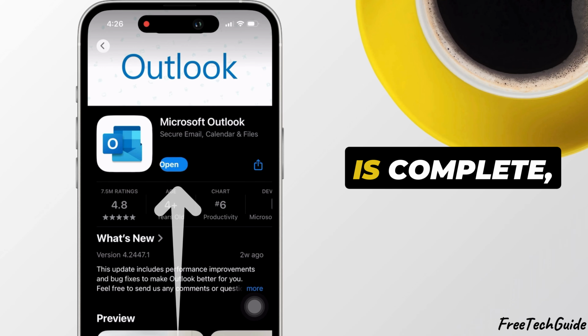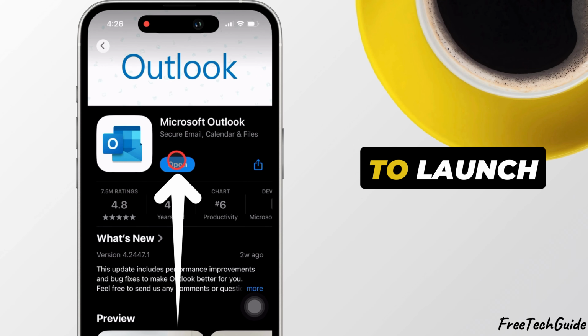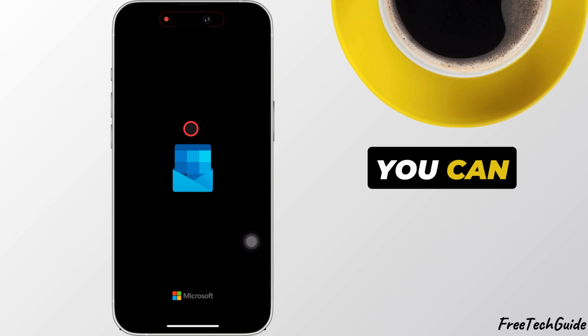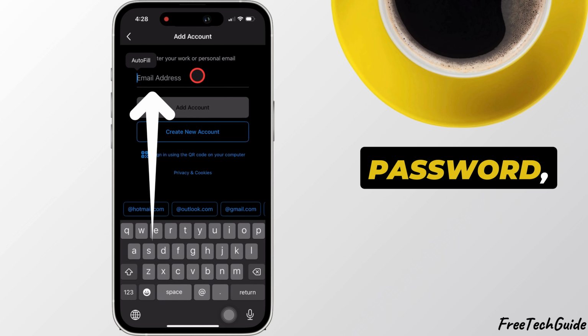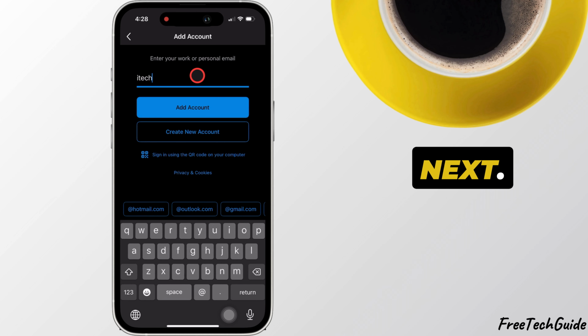Once the installation is complete, tap Open to launch the app. You can sign in by entering your Outlook account, email address, and password, then tapping Next.